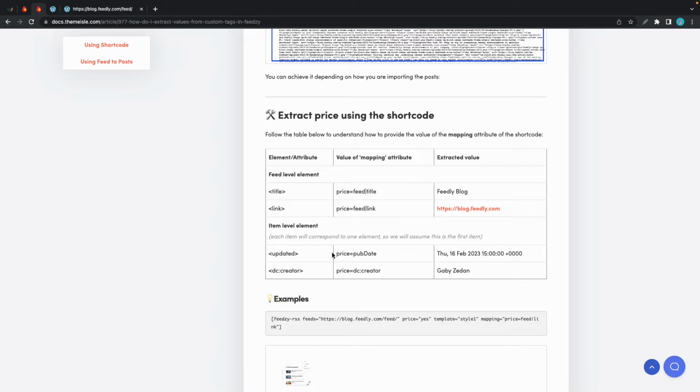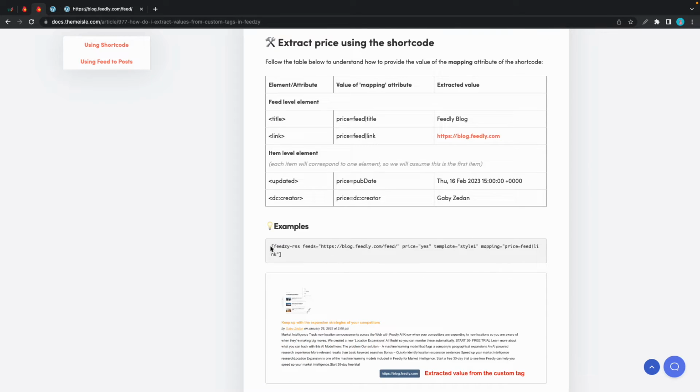Now, if we want to extract a value from an item level element, we just need to use price, the equal symbol, and the name of the element. So if we take a look at the bottom, we'll see a perfect example of a shortcode that could be used to extract a feed link. First, we have Feedzy RSS, then the feed, and there we have price equals yes, and this yes is really important as it basically allows values to be extracted.